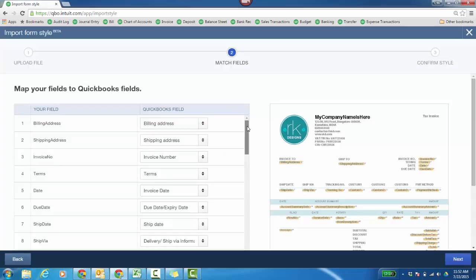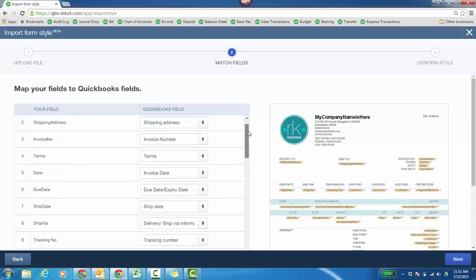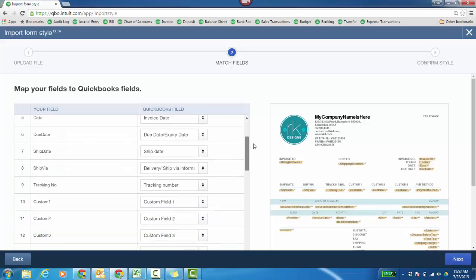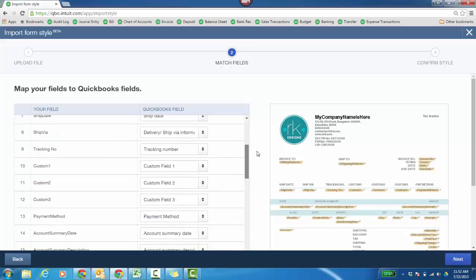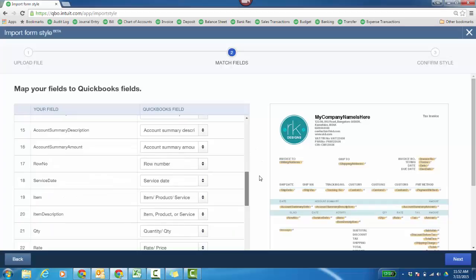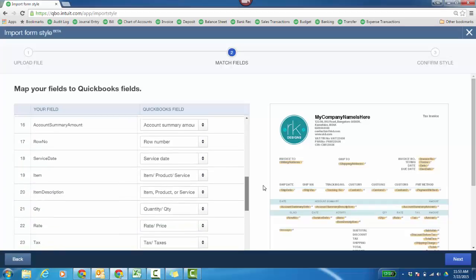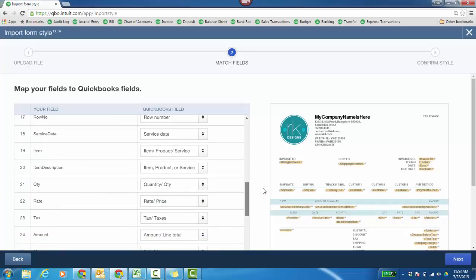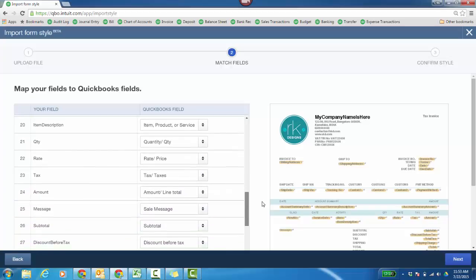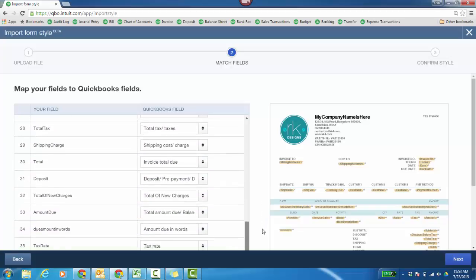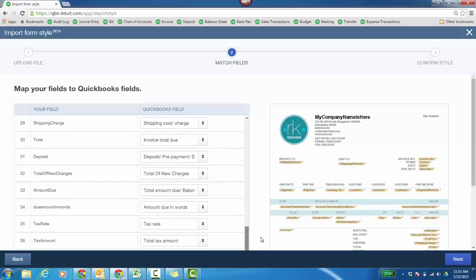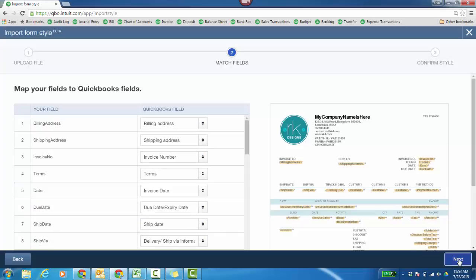Now, I downloaded the sample. It just makes it easier. But billing address to billing address, shipping to shipping. See, it's using the available fields, not adding any new ones. You have 3 custom fields. That would be okay because you can have 3 custom fields on these sales forms. And in this case, the import form style is only for the invoice, but I'm sure we're going to branch it out to the estimate and sales receipt as well. So you have everything mapped, and then you go ahead and click Next.